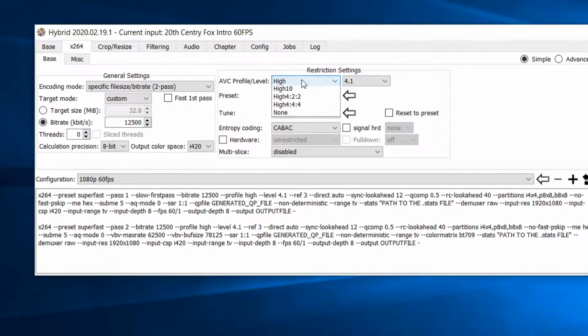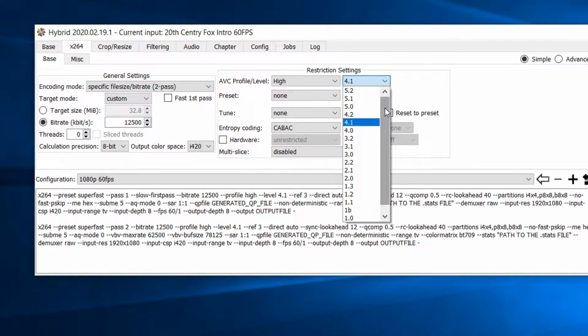Make sure your AVC profile is on high. And the level, this is also dependent on your video's resolution. If you're using a 1440p or 4K video, select 5.0. If you are using a 1080p video, select 4.2. If you're using a video with a resolution of 720p or below, select 4.1. The video that I've inputted into Hybrid is 1080p, so I would select 4.2.